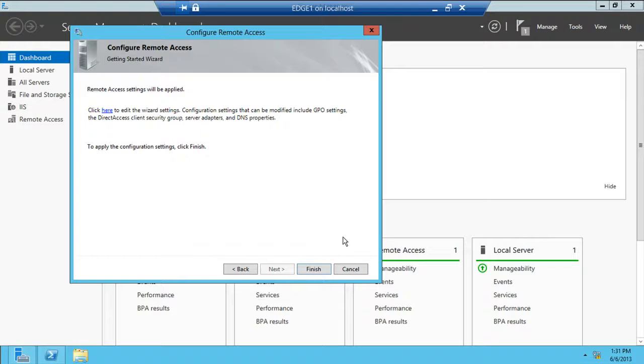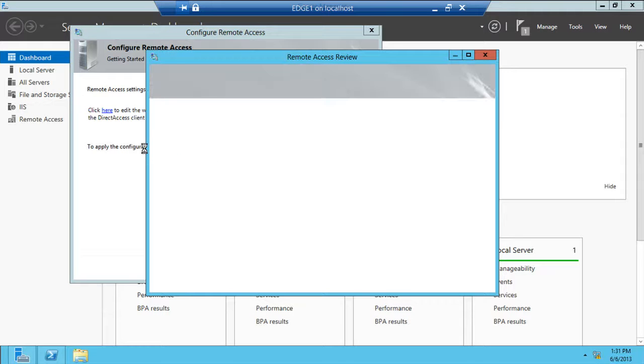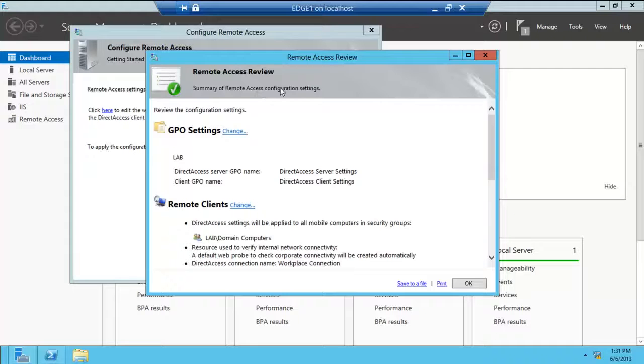And at this point, if I click Finish, it will actually deploy direct access for me. However, I recommend that you don't do that, and there's also an important reason I can't do it for the demo, and I'll show you that here. So it says click here to edit the wizard settings. The wizard has done a ton of things behind the scenes that we don't see, but if I click here, I can actually see what it's doing. And so basically it's going to allow me to review all of the settings.